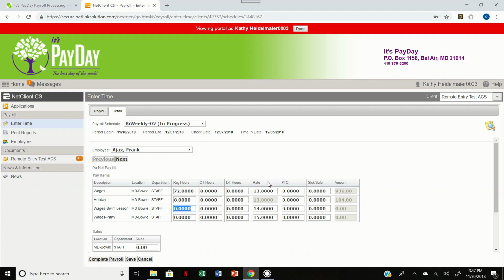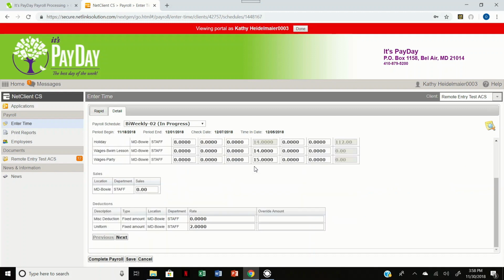It's important to know that any changes made in this rate column will be permanent. For example, if this employee has a $1 an hour increase, we can change it here and it will update going forward. Before we tab off and update the rate, anything linked to it will also be updated. So holiday time, which is grayed out, is linked to the regular wages. So once we tab off, that rate is updated as well. This also applies to deduction items. Anything in the rate column is permanent, while anything in the override column is a one-time change.